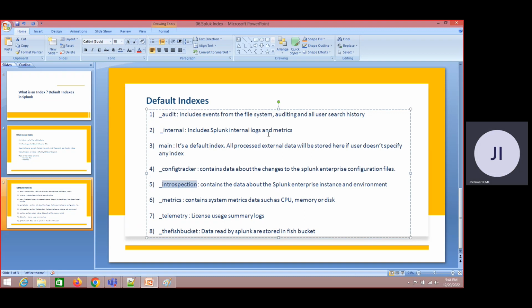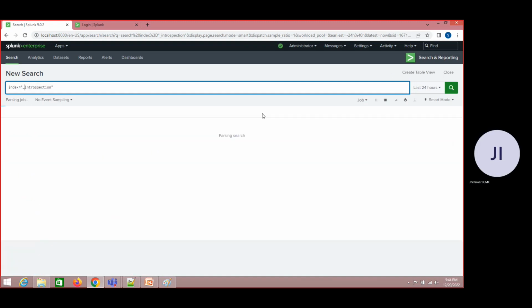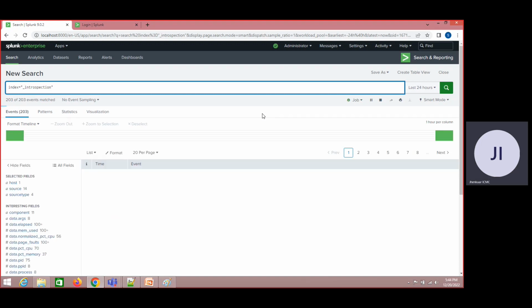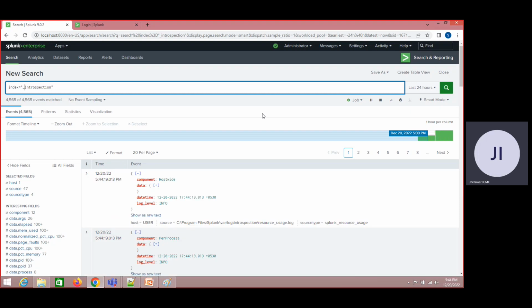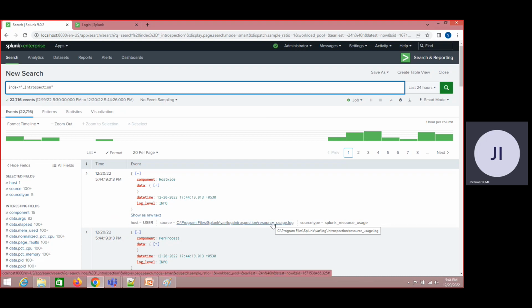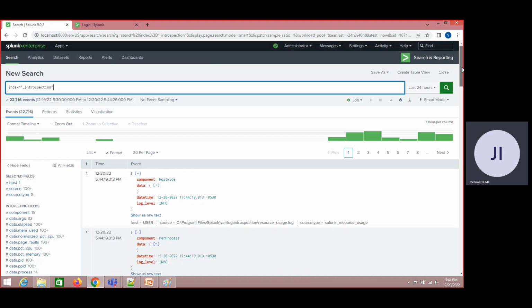Which means it does collect the information of your system running Splunk and also helps to diagnose Splunk performance issues, right? So definitely, if you are facing some performance issues, see here you can see the resource usage log, right? So which means it is trying to get the log of resource usage. Definitely, this can be a performance related log.